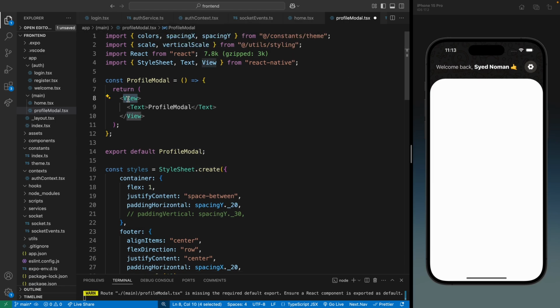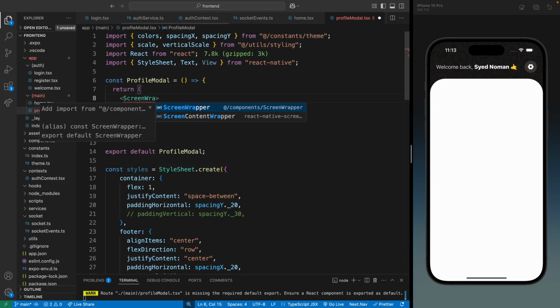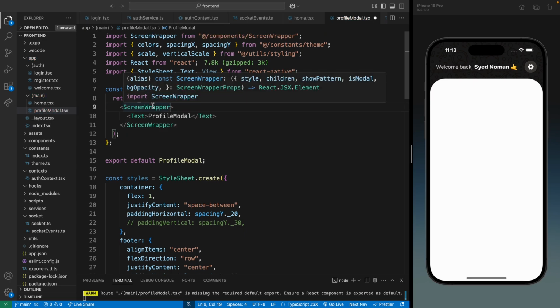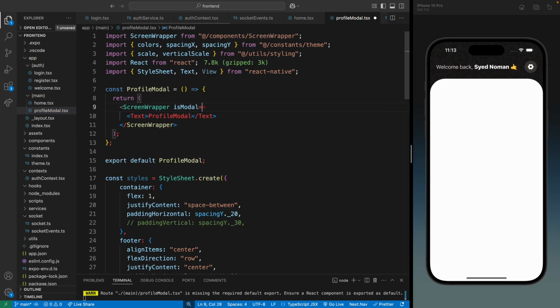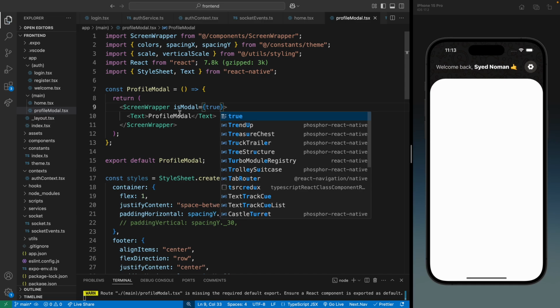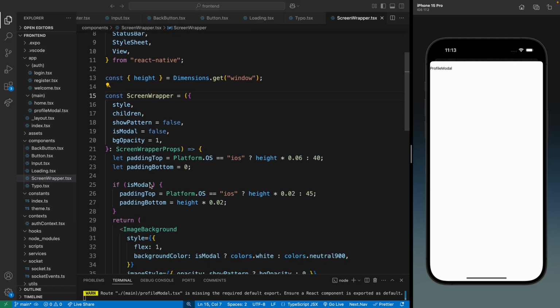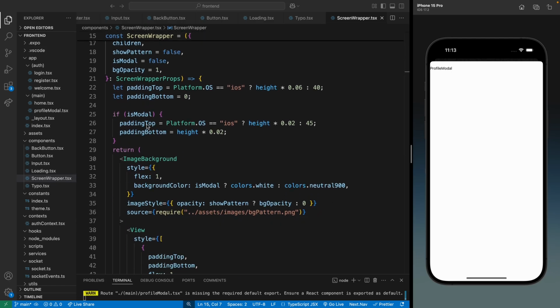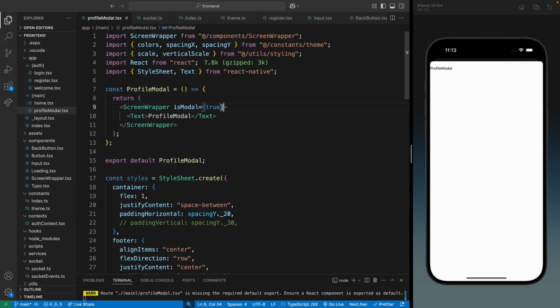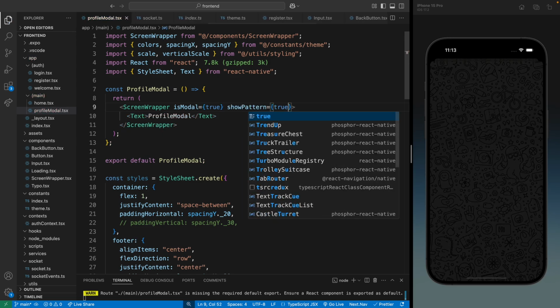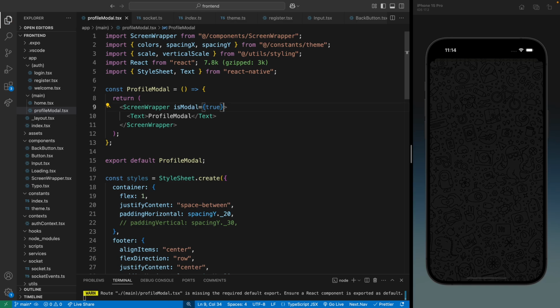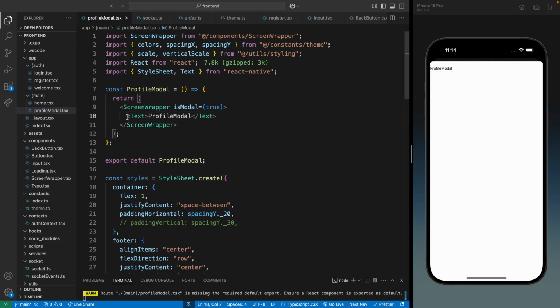Okay, so now let's add the screen wrapper for this component, and this time we're gonna add the property is modal as true because this is a modal. And what this will do is add a bit of padding on the top and the bottom. We can see a condition inside the screen wrapper. It adds a padding top and the bottom like this, and we can also add the pattern using this property. So there we can see the pattern, but this does not look good, so I'm just gonna remove this, and let's remove the text as well.